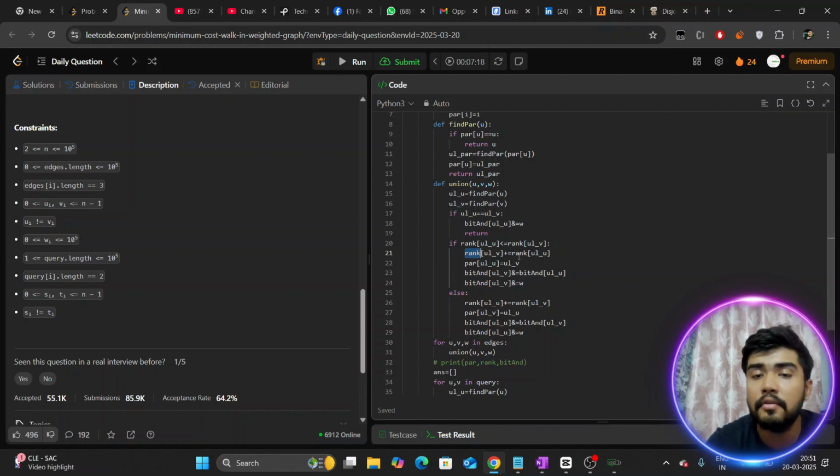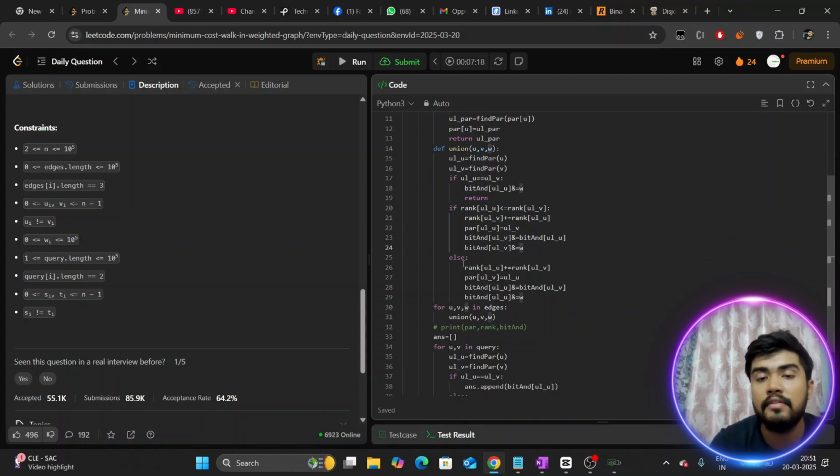So I am attaching the smaller rank one to the bigger rank one, and then I am doing the parent assignment. I am assigning the parent of u to the parent of v, as the ultimate parent of v has more rank. So I am updating the ultimate parent of u: hey, now your ultimate parent is parent v. Then I am doing the bitwise AND part also the same. To the bitwise AND of the ultimate parent of v, I am attaching the bitwise AND of the ultimate parent of u, and also the edge weight of this attachment, which I have to consider, and that edge weight I have also assigned.